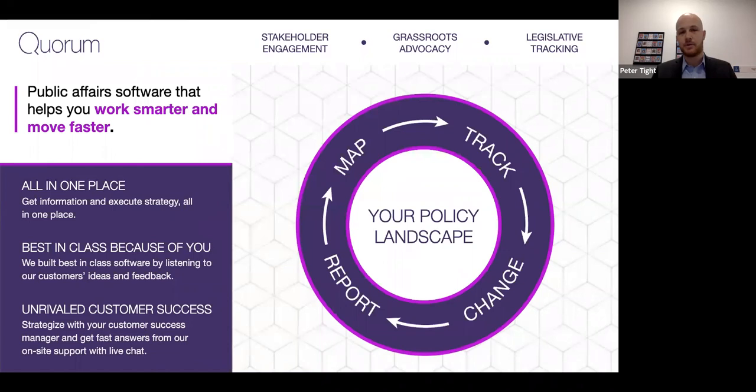We've got powerful tools to help you mobilize your stakeholders, your advocates, policymakers, really whoever you care about, to help move the needle on your issues. And you can move faster with smart reporting tools that make it easy to understand your impact, and demonstrate that impact for your stakeholders.